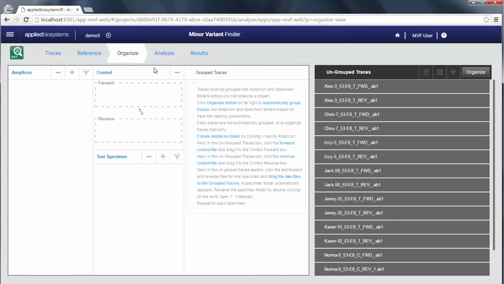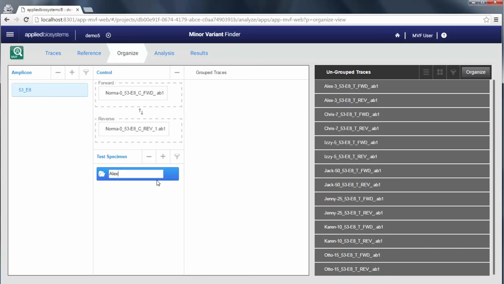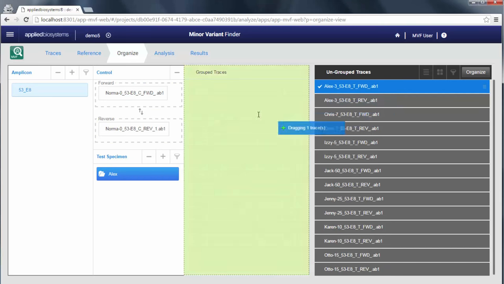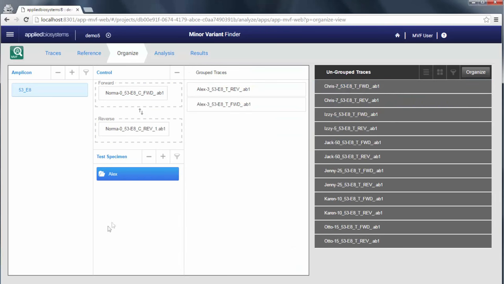The software compares the forward and reverse traces of your control sample to the forward and reverse traces of your test samples. You can drag your files manually into the control and the test specimen buckets. So first, create an amplicon, move the control files to the control buckets, then create a folder for each test specimen.